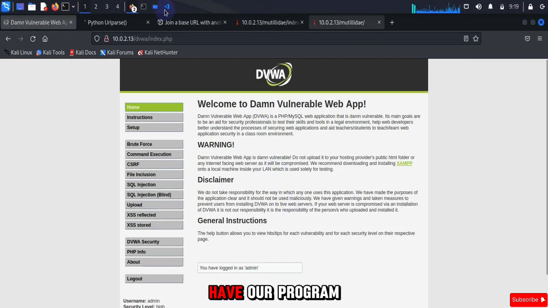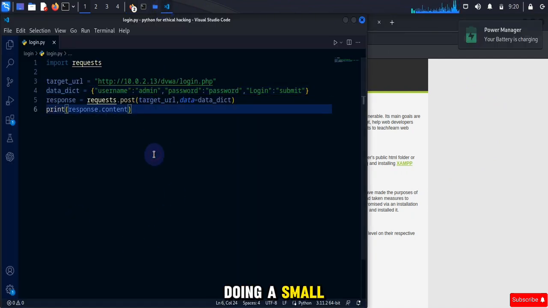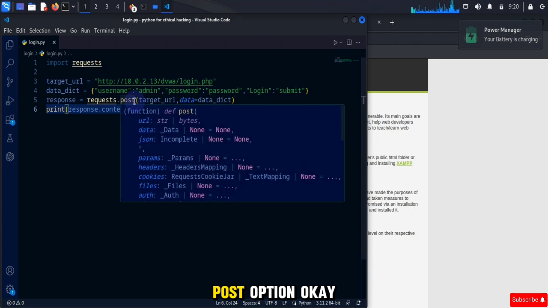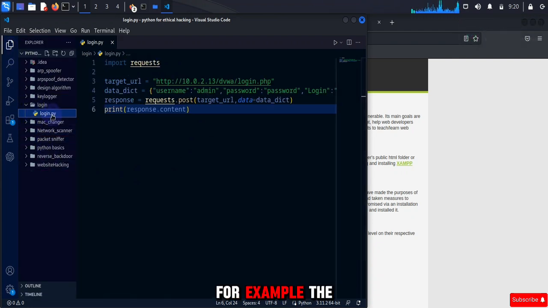Okay, now we have our program that is doing a small part, that is the post option. It is handling the post option. Now let's go and create a program to get the login information, for example, the password for this website.